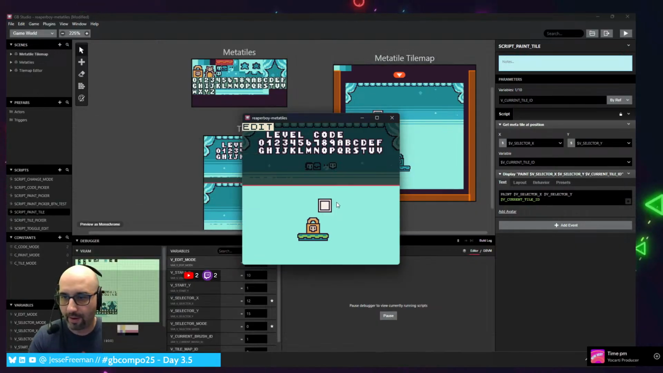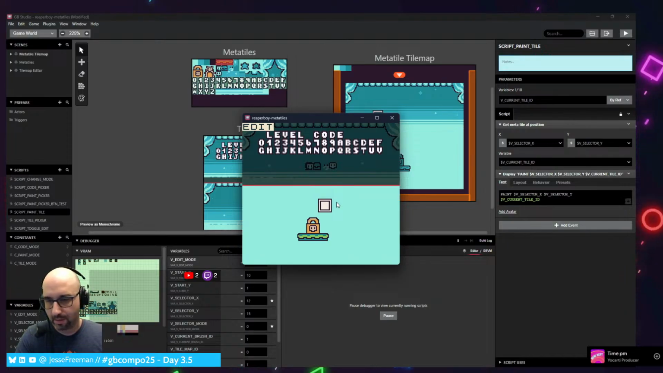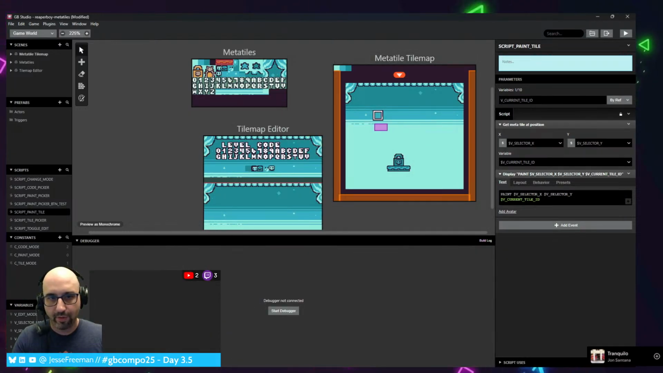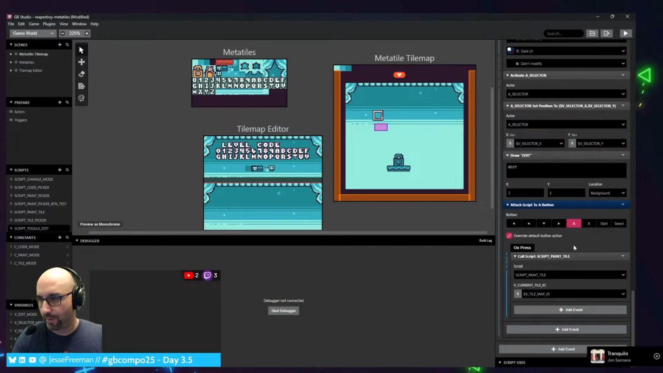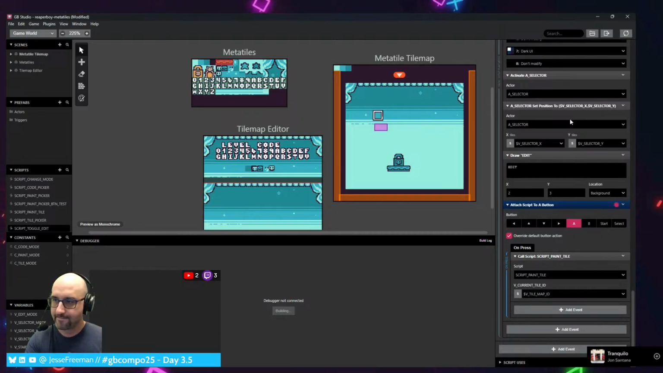Oh, stop. I've got to change the buttons. Why does this not do anything? So let's go back here to toggle this mode. If A is pressed, let's see if this is actually set a breakpoint. Let's see if this is actually being called.